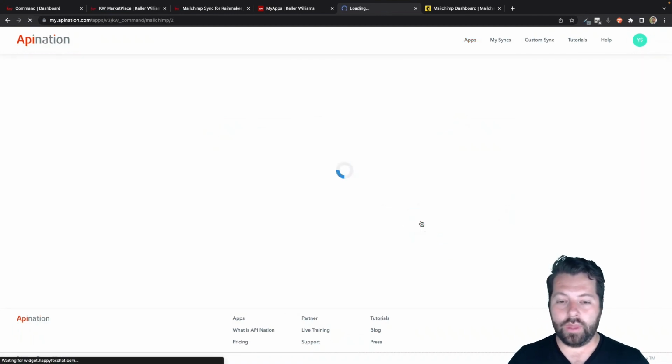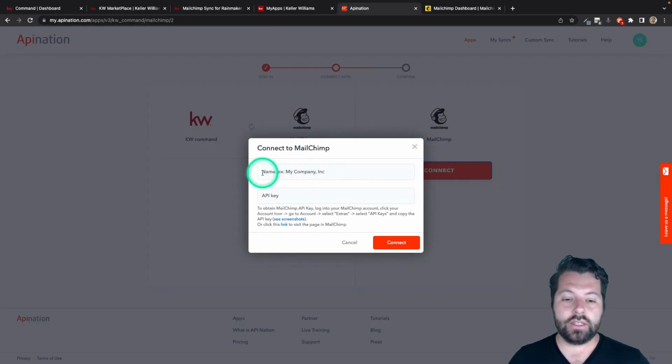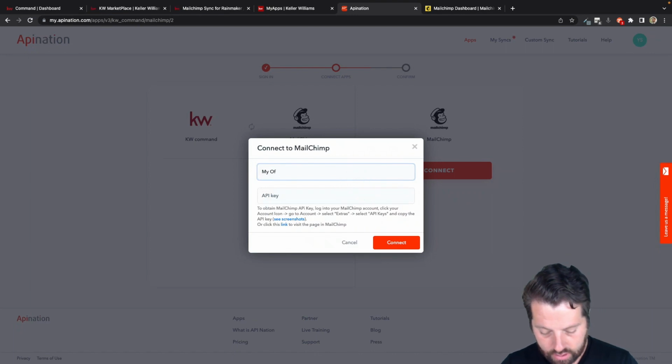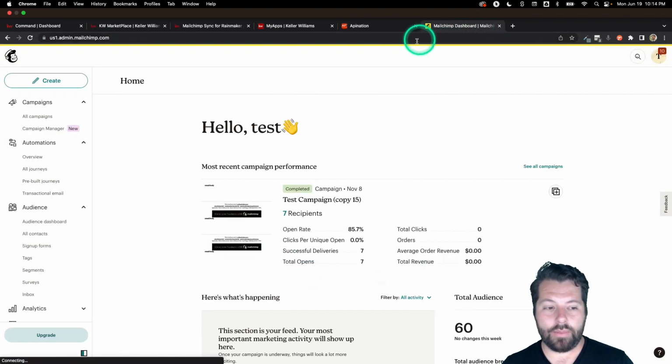Hit select. Next, we're going to connect Mailchimp. Super easy. Hit connect. It's going to ask you for a name for the connection. You can just name it after your office or yourself. And it's going to ask you for an API key. So let's hop into Mailchimp and grab that.